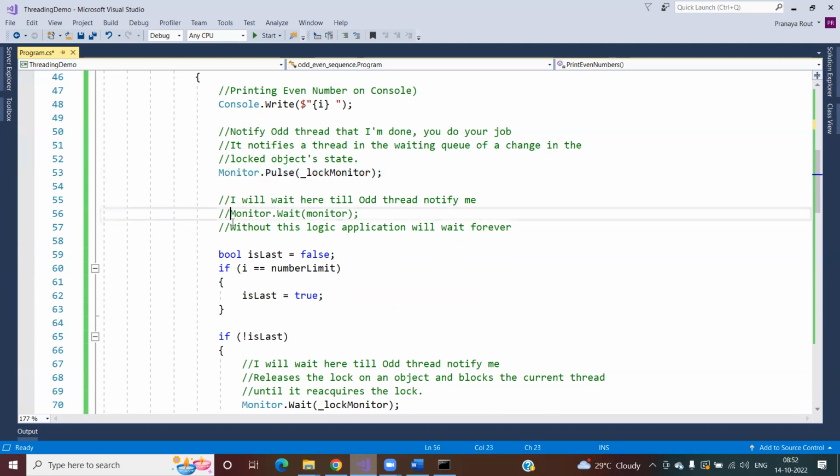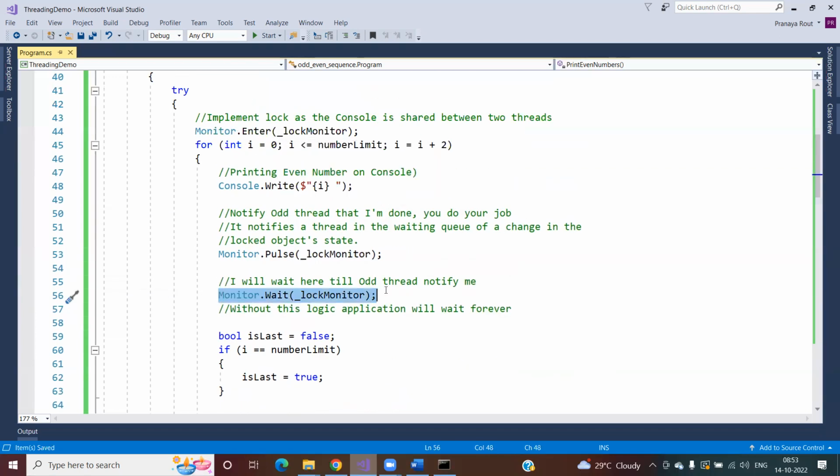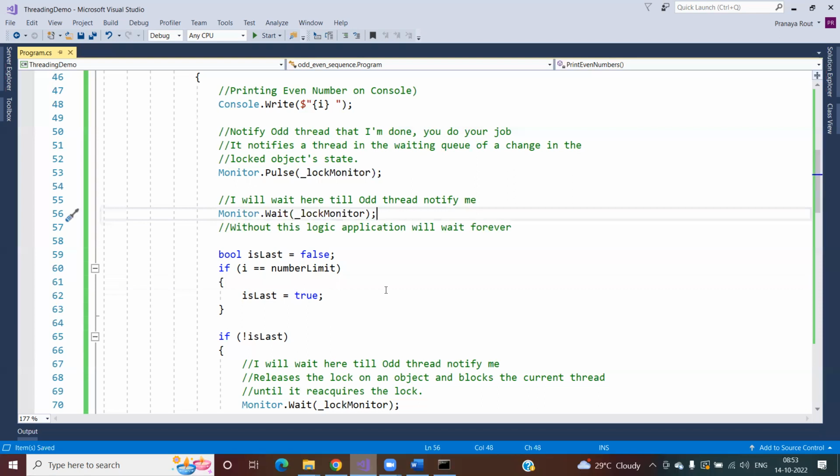So in this case, you can see I'm calling this Monitor method. Not lockMonitor, it should be like this one. As soon as I call this Wait method, the even thread will move into the waiting queue. The even thread will release the lock, and once it releases the lock, since we have already informed the other thread to be ready to continue its execution, that thread will acquire the lock and continue the execution.